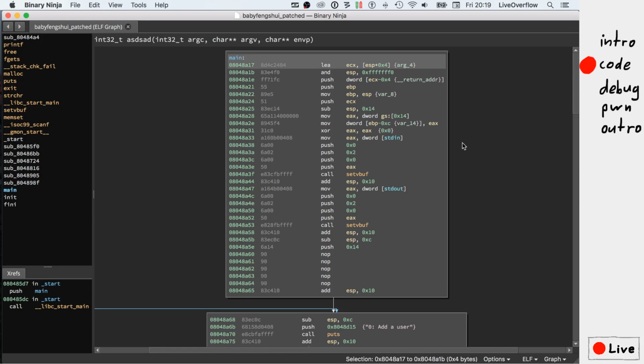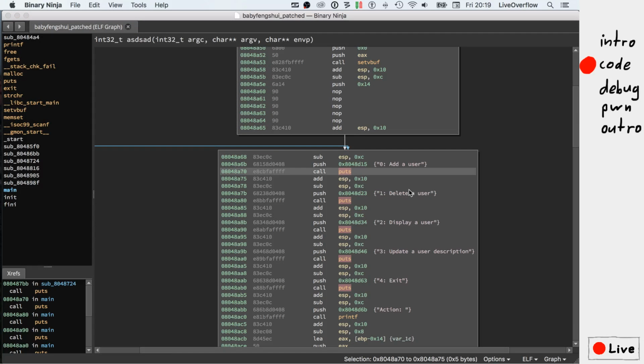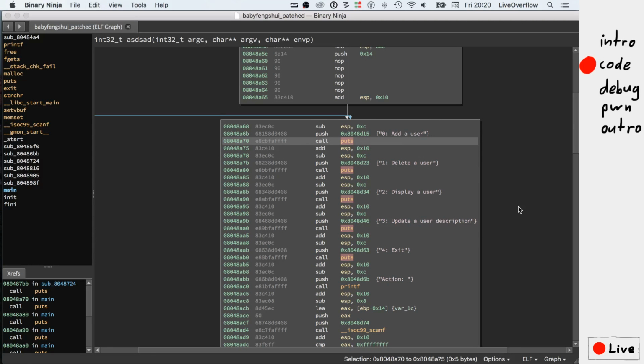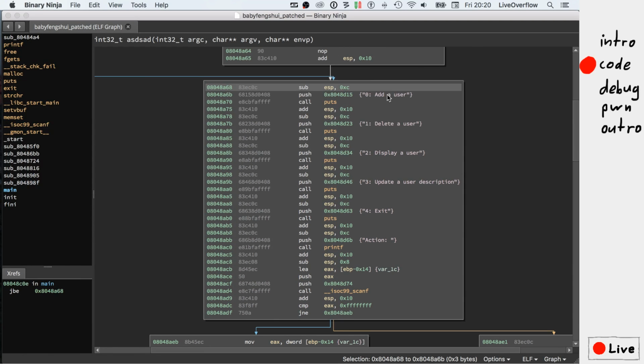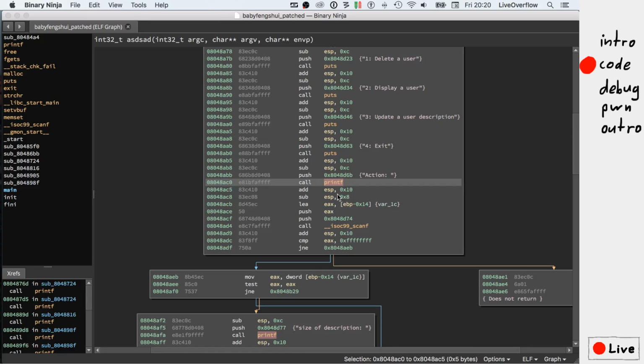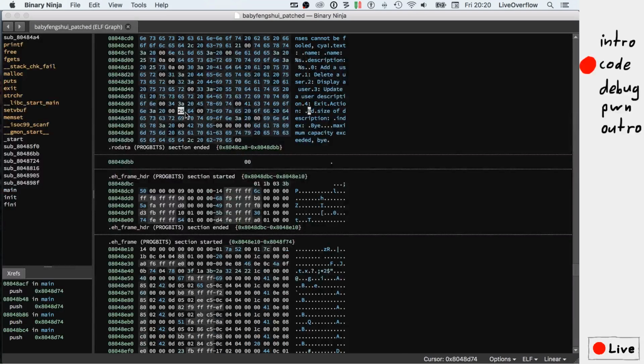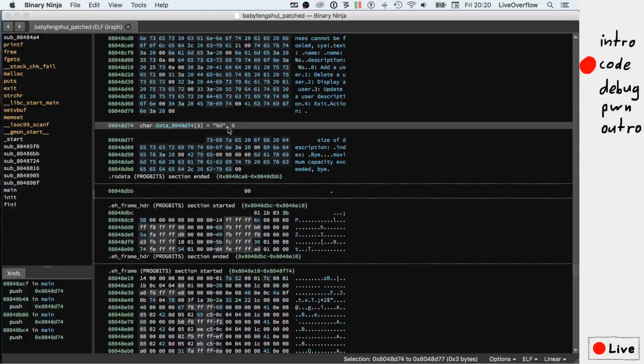So okay, here we can immediately see that puts is obviously printing a string, here it prints the menu: add user, delete user, display user, and so forth, and then the action, and then it uses scanf to read your menu selection. And the string here seems to not be properly referenced as a string, but you can see that it's just %d, so it's reading an integer.